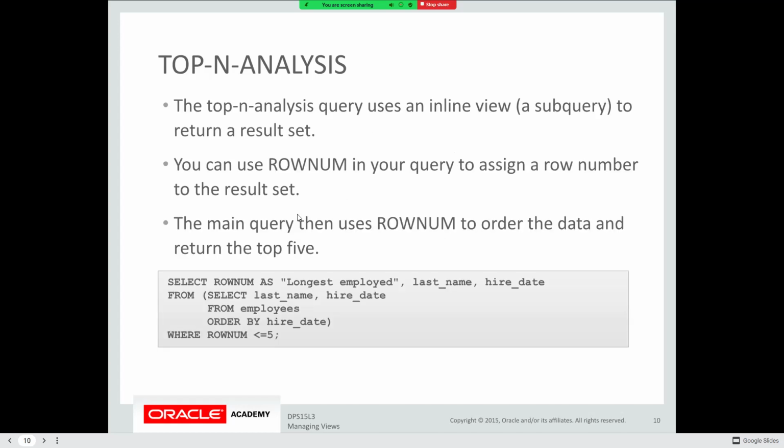All right. So top-n analysis uses an inline view or a subquery return result. You can use rownum in your query to assign a row number to the result set, and the main query then uses the row number to order the data and return the top 5. So once again, it's just a shortcut and a simple way to order. They came up with this catchy name, top-n analysis.